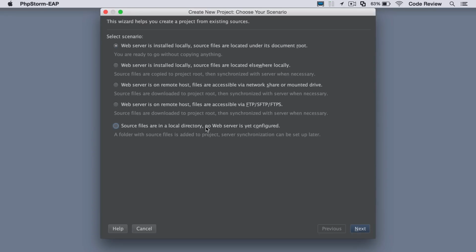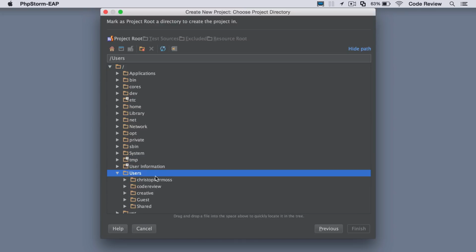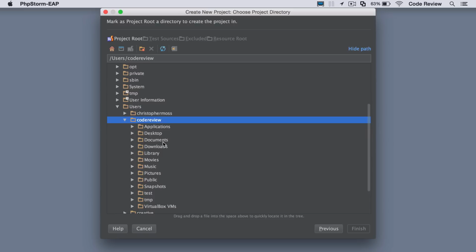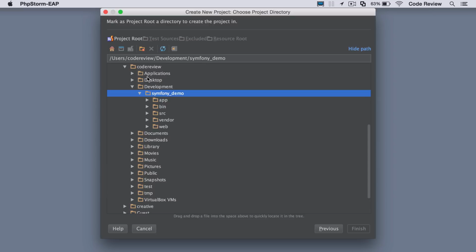We're going to say source files are in a local directory and there's no web server configured. That's just because we're running our web server locally. And we're going to go to users, code review, and then development should be in here. If we give it a refresh, development, Symfony demo. Okay, so what we need to do is this is the top level folder that we installed in.